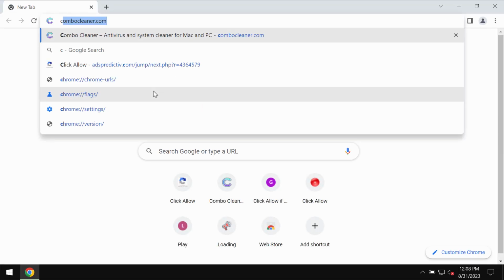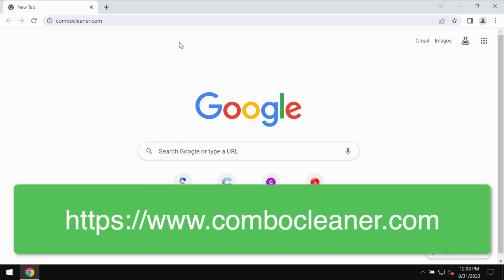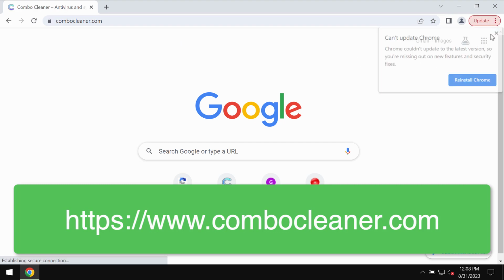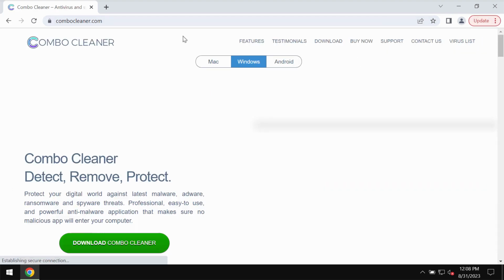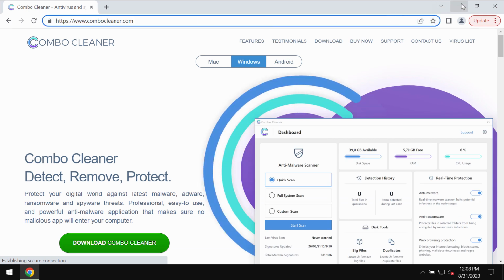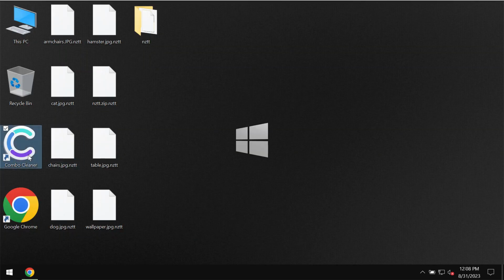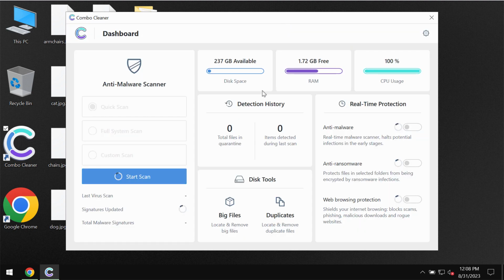I recommend you to immediately scan your computer with the help of reliable antivirus software. I recommend you to use Combo Cleaner for this goal. Get it on the page combocleaner.com. So download the software, install the program, and then start thoroughly researching the system. Combo Cleaner Antivirus will help you to effectively detect and eliminate other threats.